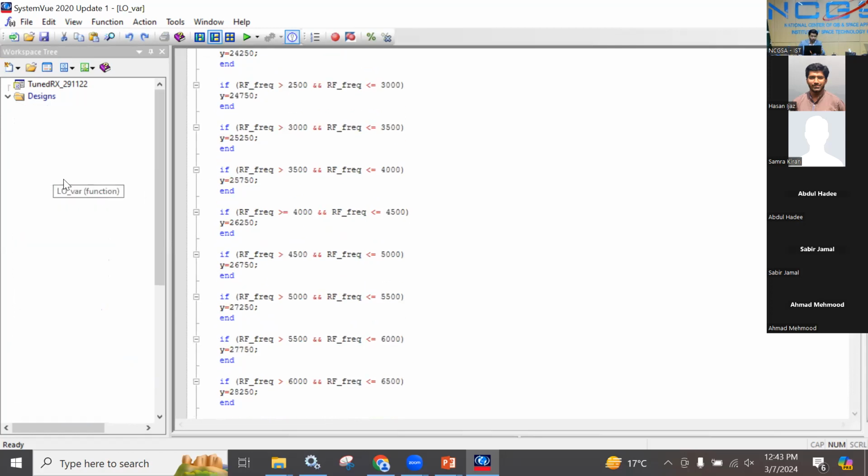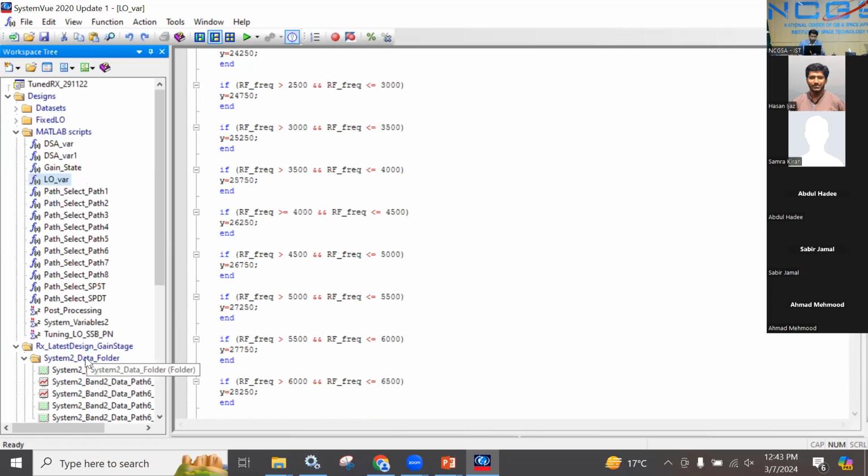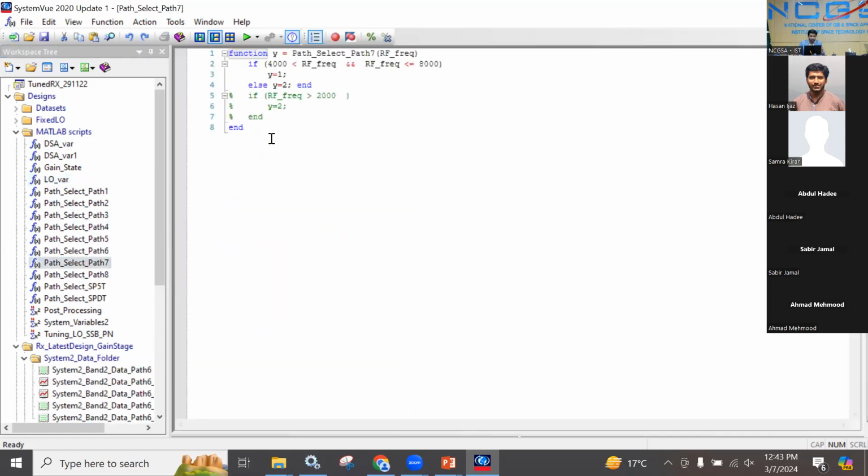You have different LO values. Then these codes are, for example, at the input we have divided the 1 to 18 gigahertz bandwidth into 5 different octave bands. So we have different paths to select. So that is the code for that. If this is the frequency range, select this path. If this is the frequency range, select this path.